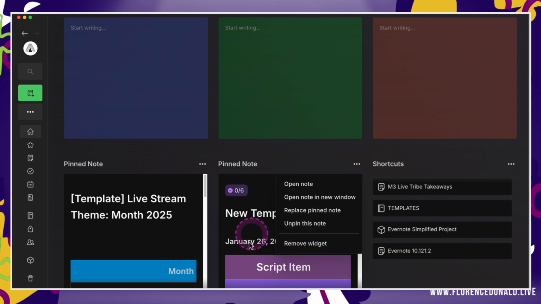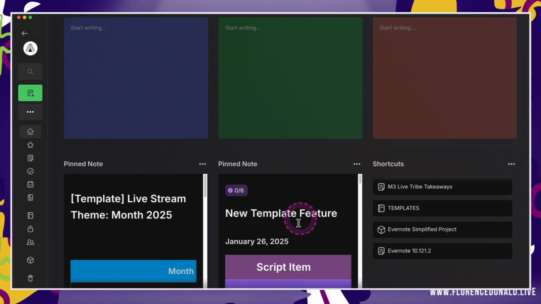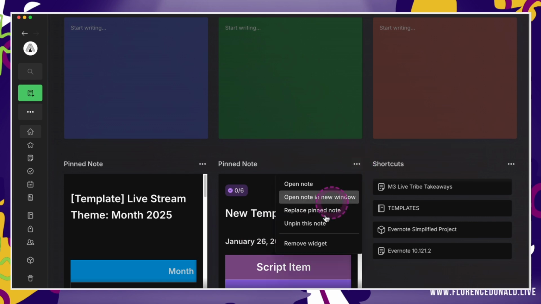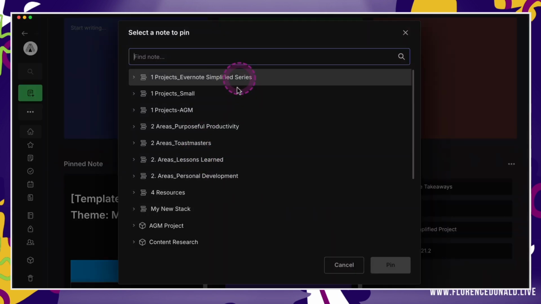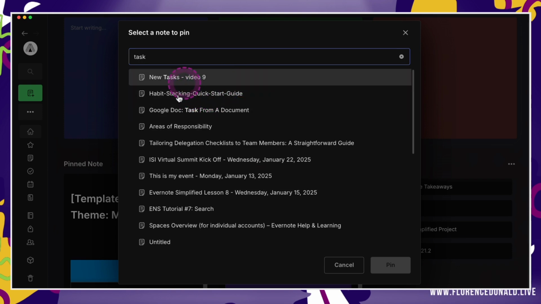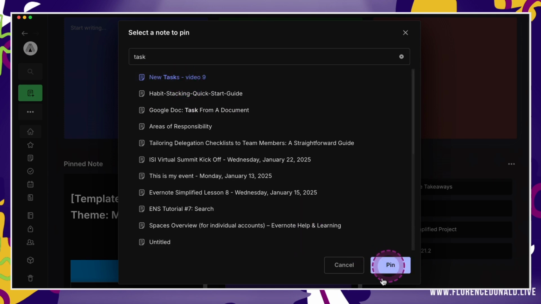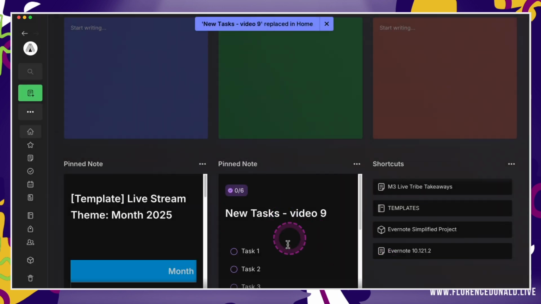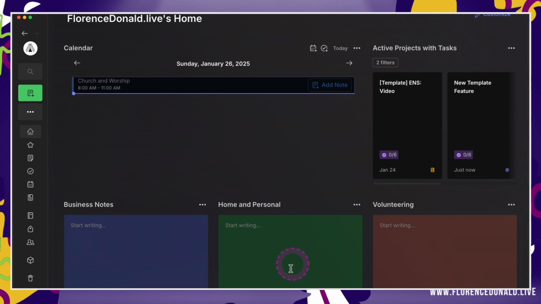So if I'm working on this particular note and I'm finished with it, I want to replace it. I can come to the three dots, click replace pin note, find a note that I want to replace it with, click pin, and it replaces that note. So I can swap these pin notes around very quickly, very easily to customize what I see on this home dashboard.